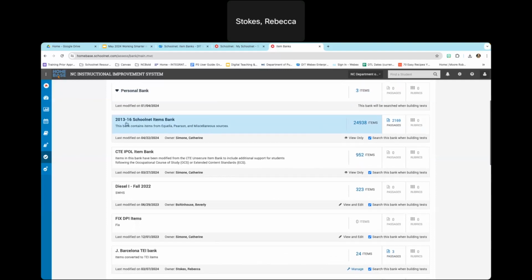The next bank that we have is the 2013 through 16 Schoolnet item bank. So these are questions just from miscellaneous sources. So you can see that it's Aquila, Pearson, and then just other miscellaneous writers. So these are older questions. So while they are here, of course, for practice for your students and they are aligned to your standards, they're not necessarily the first ones that I would choose from when I am creating an assessment for my students. Again, they are aligned to your standards, but they're just older.